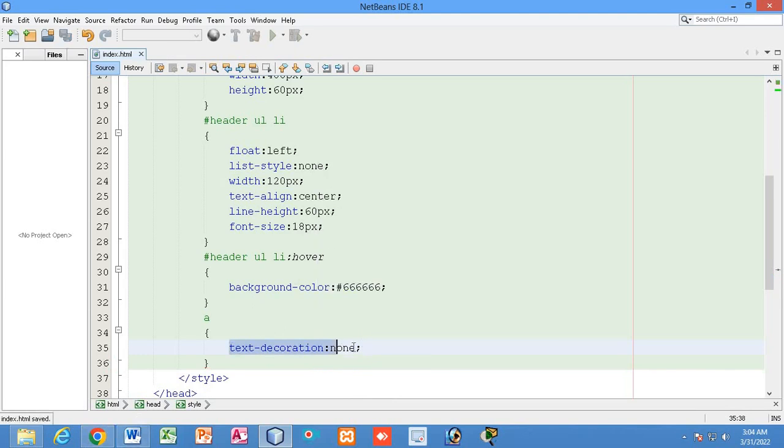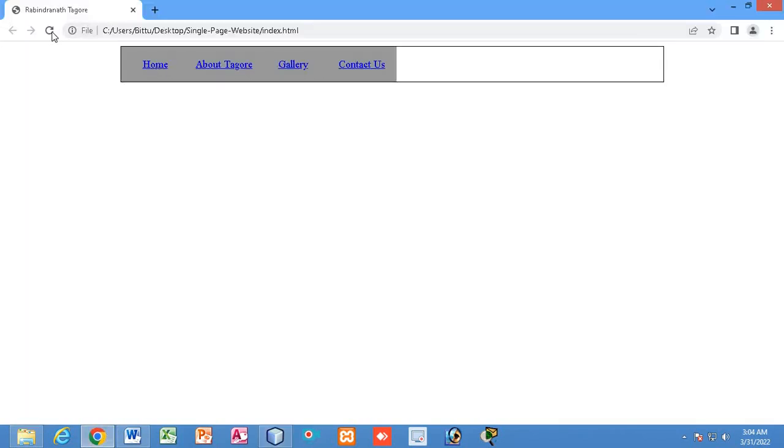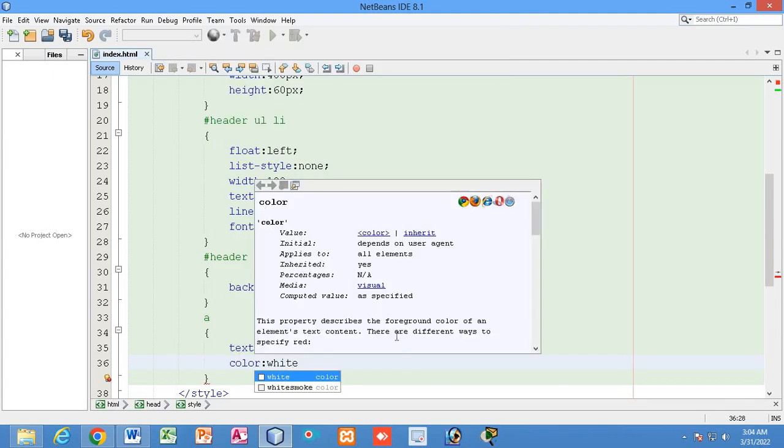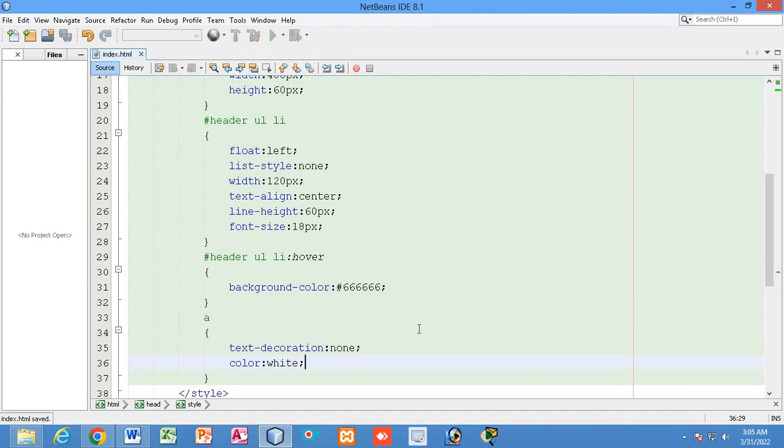We do not want any text decoration for the anchor tag, right? So you can see the underlines which were there previously have been removed. So text decoration none will remove all the underlines, right? Another thing I will write, color white. So color will be white, that means text color.